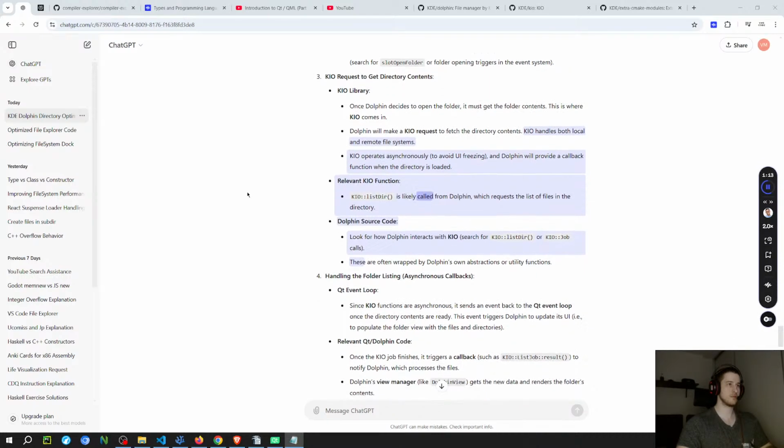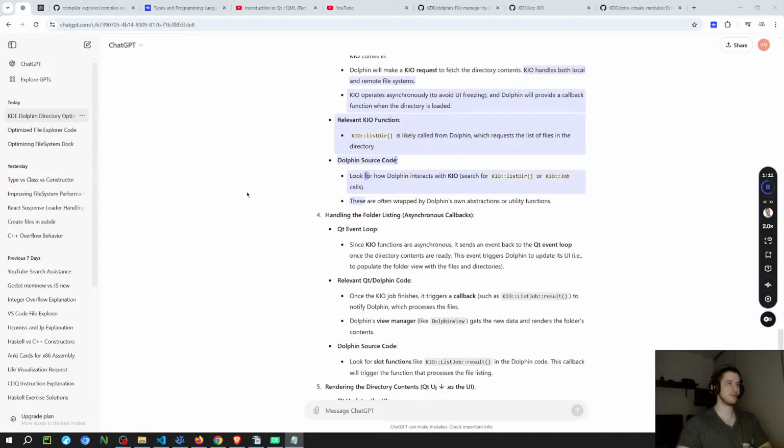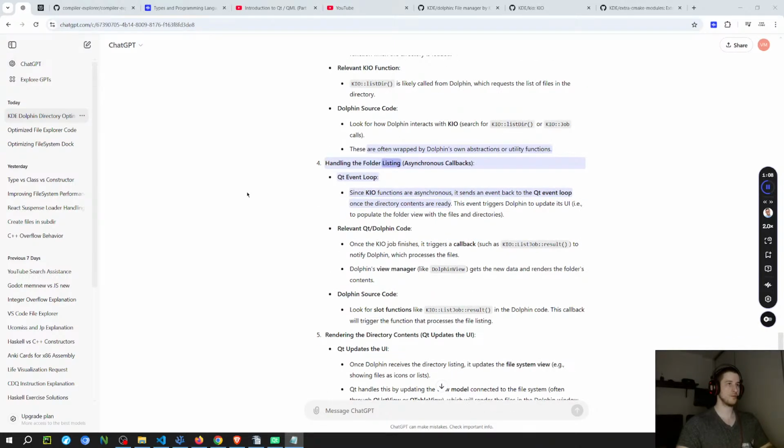Relevant KIO function: KCoreDirLister is likely called from Dolphin, which requests a list of files in the directory. In the Dolphin source code, look for how Dolphin interacts with KIO. Search for KDirLister or KIO job calls. These are often wrapped by Dolphin's own abstractions or utility functions, handling the folder listing. Asynchronous callbacks, Qt event loop.